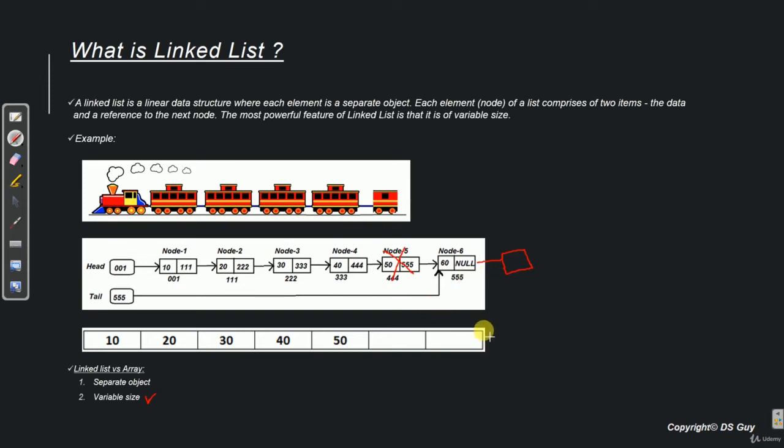But in case of an array, we cannot add more cells over here. Neither can we delete any of the existing cells. The last important difference is the random access. What that means is, if we want to access cell number 3, we can access it directly in an array. All that we say is ARR and 3, and we can directly access that cell.